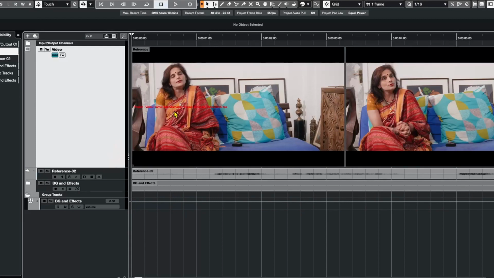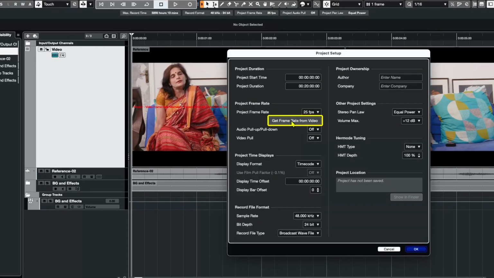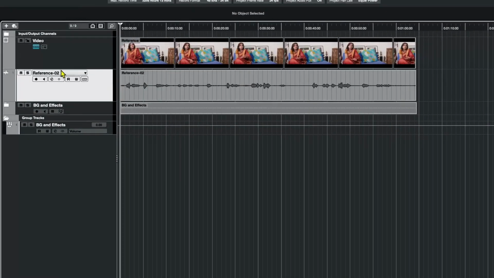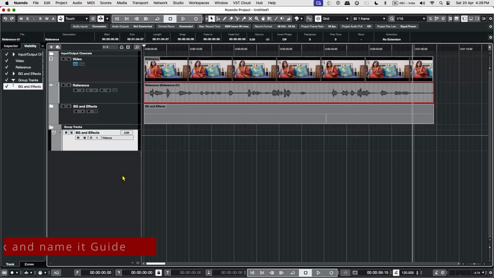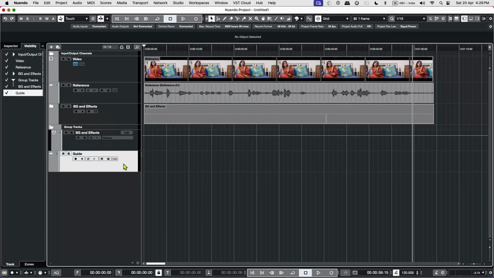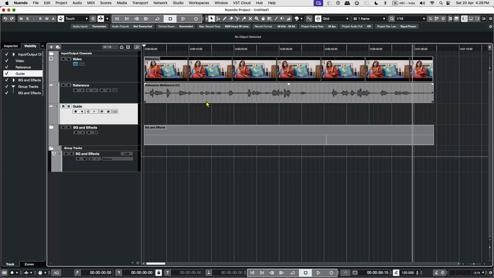In case your video project frame rate does not match the project settings, then go to the project setup and click Get Frame Rate from Video. Add a track and name it Guide Track. If there are only a few dialogues of the whole to re-record, then range select the audio to be dubbed and duplicate it on the guide track.